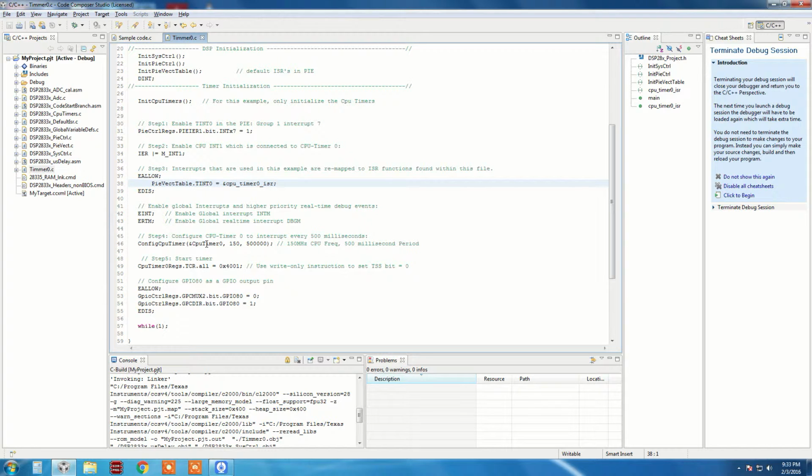It takes 3 arguments. The first is the name of the timer. Here we are going to write CpuTimer0. The second and third arguments are the deciding factors of the time. You have to multiply the second and third arguments and divide it by the CPU frequency. Here we have used 150 into 5 into 10 raised to 5 divided by 150 MHz, which accounts to a 500 millisecond period. If we write 150 into 10 raised to 6, the CPU timer 0 will be interrupted every 1 second.